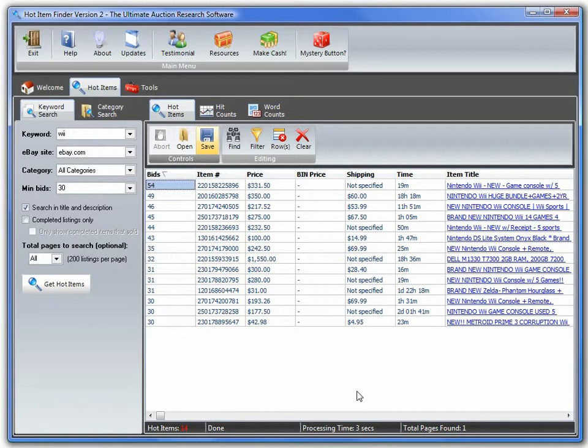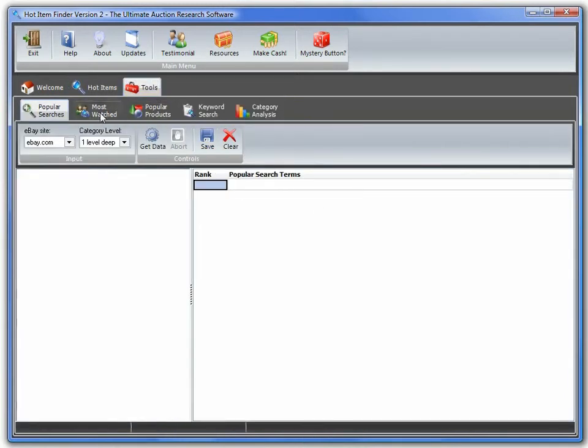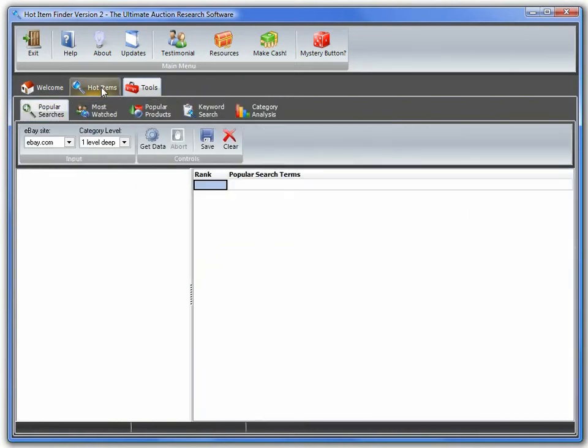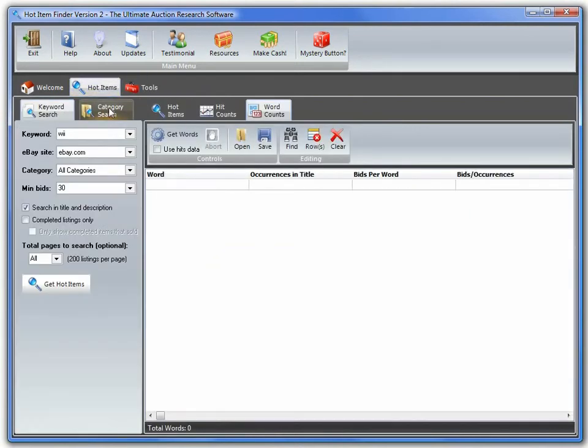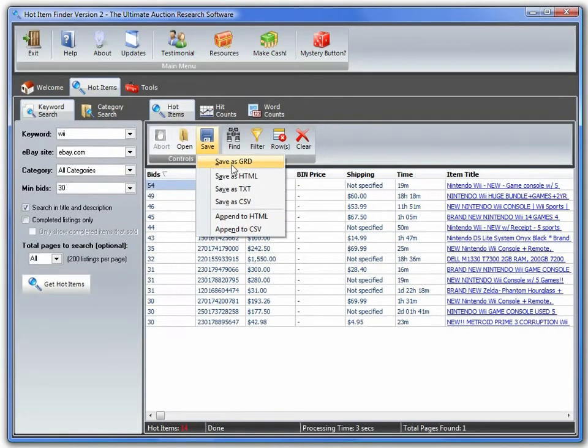There's tons of these grids all the way throughout the software. Like there's one here, there's one here. In the tools, every single one has a grid. So technically every one of these grids can actually open up a grid file. So that's just the naming that I called it, GRD. I would use that mostly if you just want to load in and out these files inside Hot Item Finder.